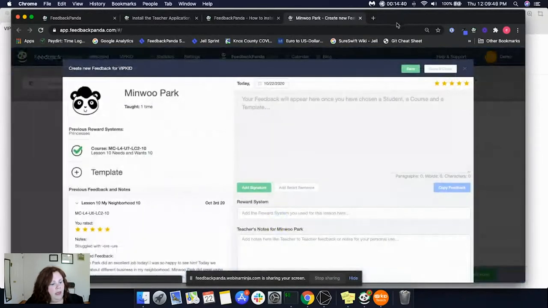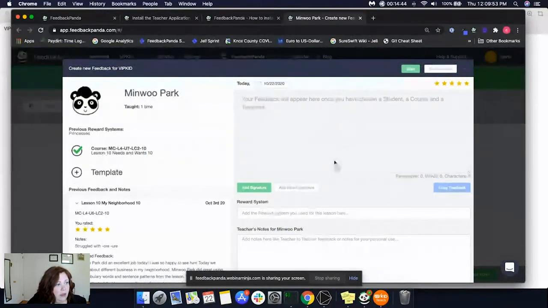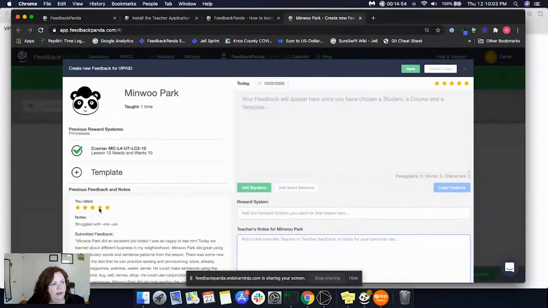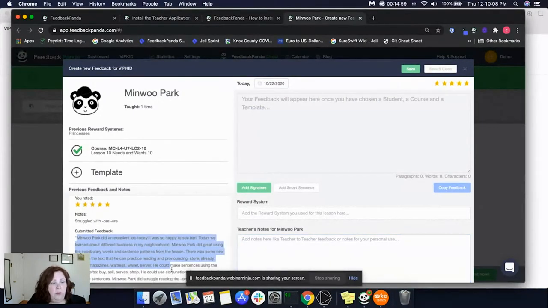It'll pull everything in. You'll notice that I have taught this student already. I can see this information here. I can see the notes that I've written to myself. So these are the notes, and this is where you write the notes for this class. I can see where I've rated the stars, and I can see the feedback that I submitted before.